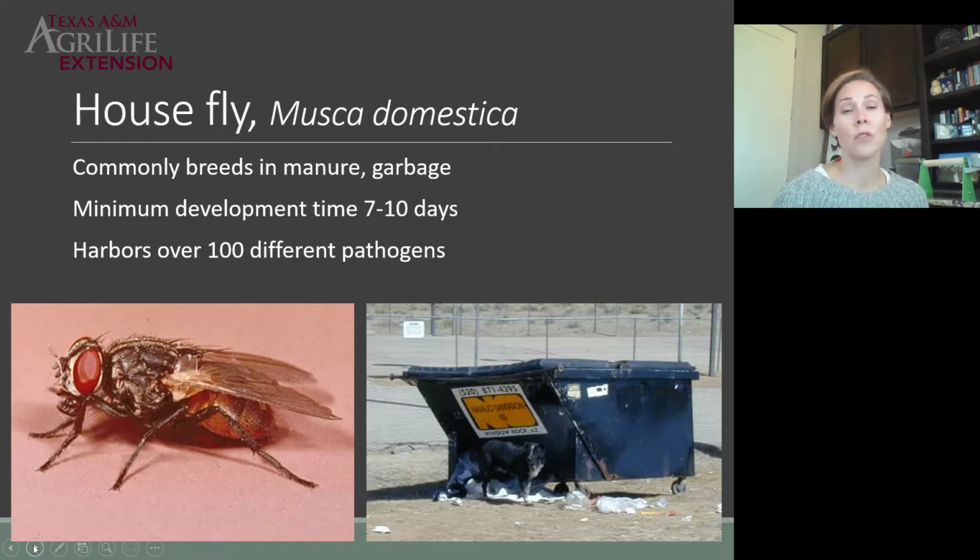And they harbor over 100 different pathogens because they're on so much rotting trash. And so this is definitely not something that you want to crawl across your food. You don't want to have a lot of them around food handling areas or outside where you're having your picnics.